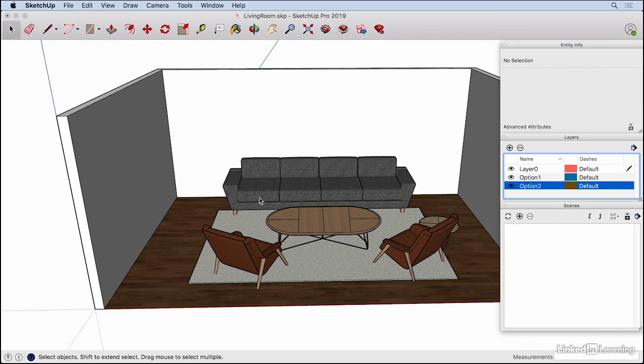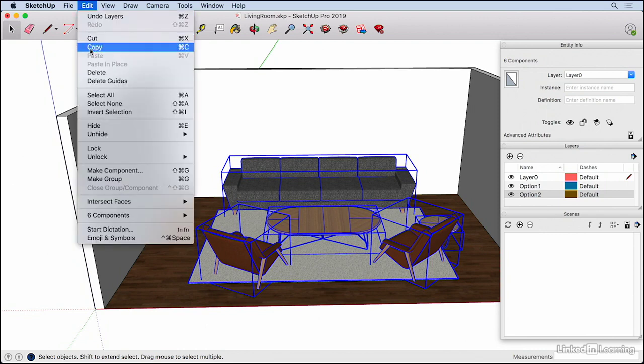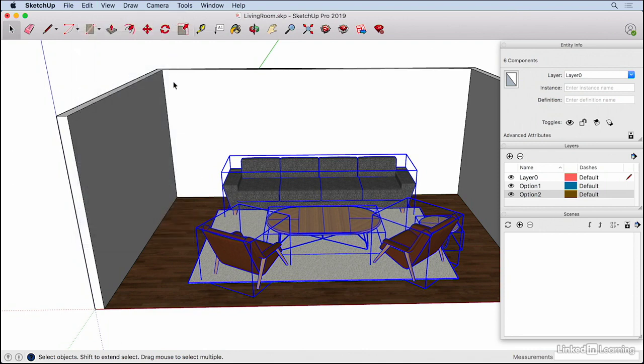So now using my select tool, I can hold down my shift key to add to my selection. And I'm going to select everything that will change. So first I need to copy this before I put them on two different options. I've got everything selected, and I can go to Edit, Copy, or I can use the shortcuts Command or Control C. And now that's put into my clipboard.